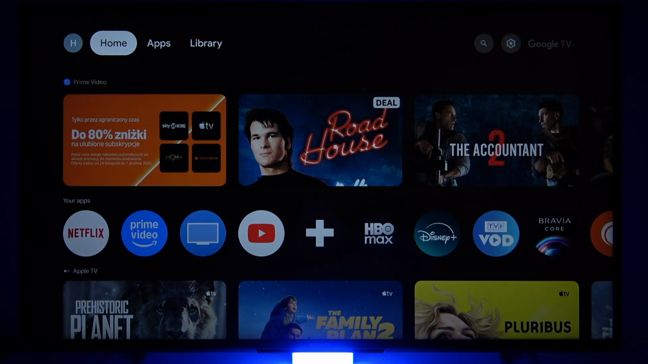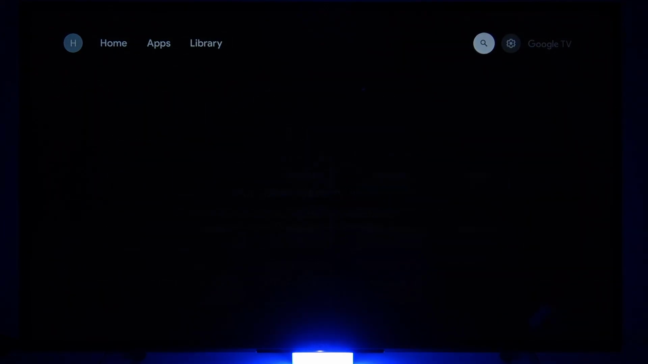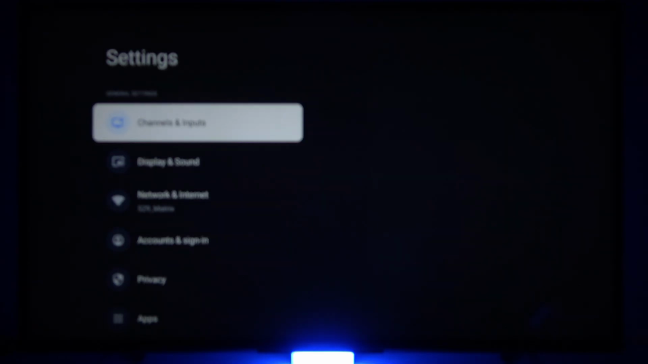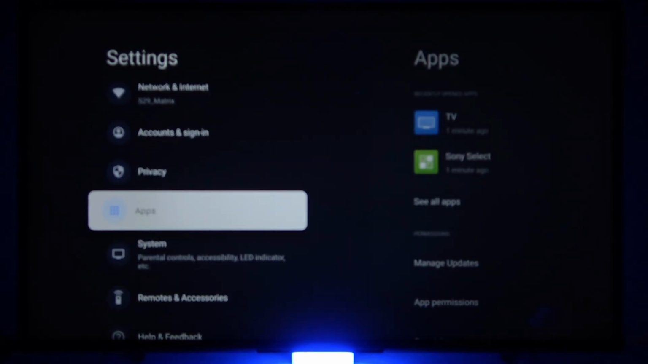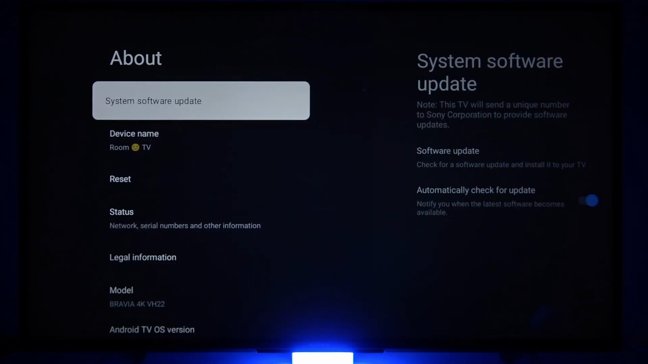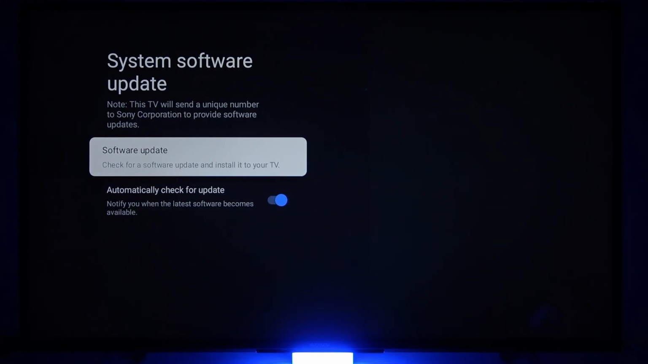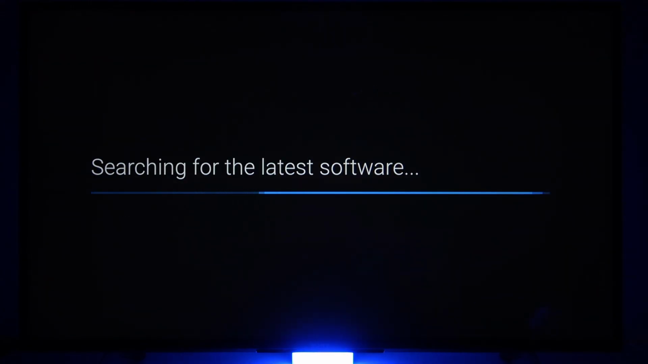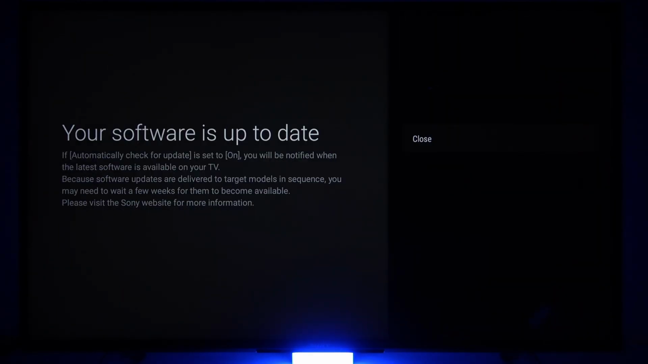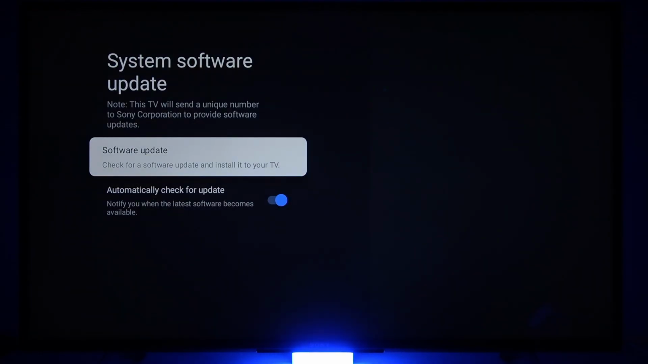If you want to check whether the update was installed, go to Settings, navigate down to Systems section, then go to About, then select System Software Update, let your device search for the latest software once again, and if your device is up to date, it will let you know. So, at this point, that's it.